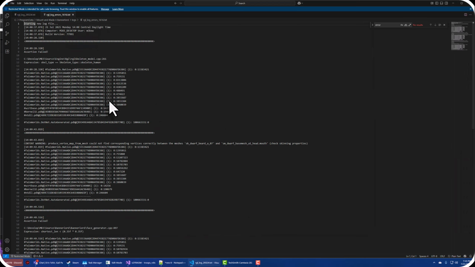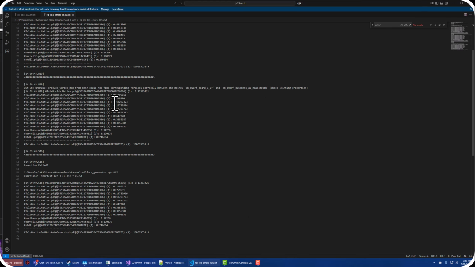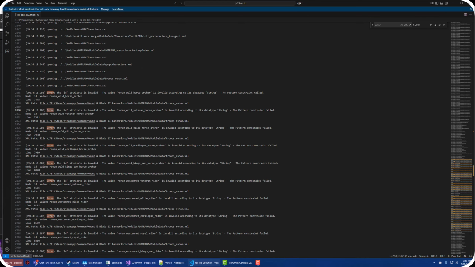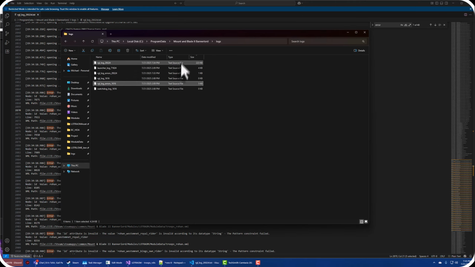I wonder what this file is. Anything in here? Sorry, I shouldn't do this. This is a different file. That's for my editor. Okay. Anyways, it's going to be the one with the largest size.